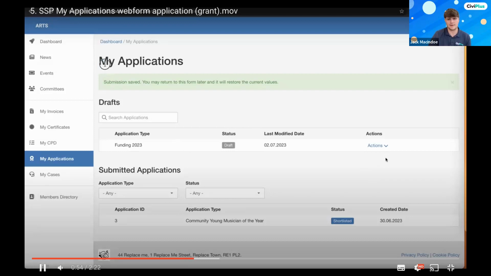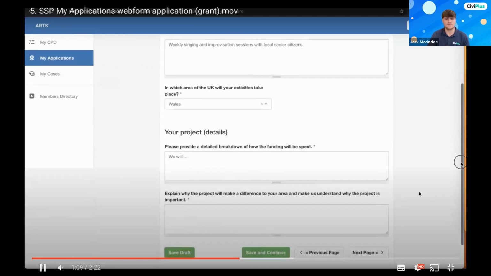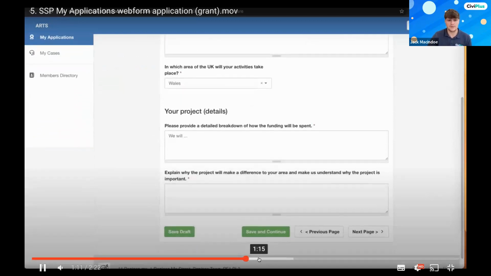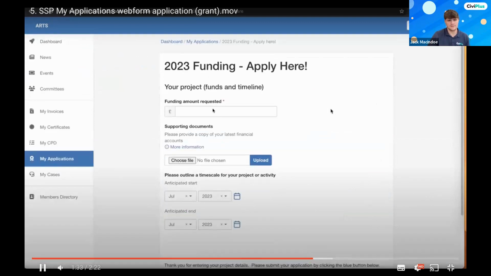So now going back to the application that they just saved a draft of, we just click actions, continue, and it takes them straight back to where they left off. So they can continue filling in this application, populating all that information, click next. They can request a particular funded amount if that's what you want to offer. They can attach supporting documents as well, like accounts and statements.